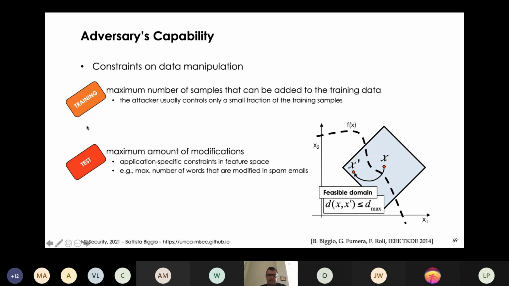So you can basically impose some meaningful distance between samples as a constraint in the feature space. And what you see here would be your feasible domain. So this box here contains all the emails, ideally, for which you manipulate no more than the max words in each email, starting from X. Okay, and this can be enforced with this norm constraint on the feature vector.